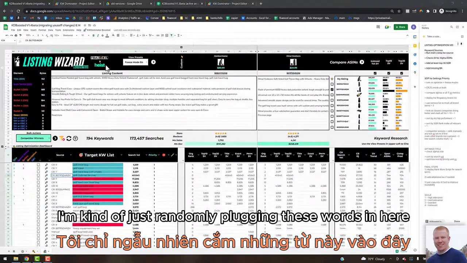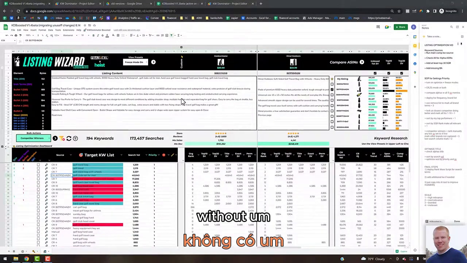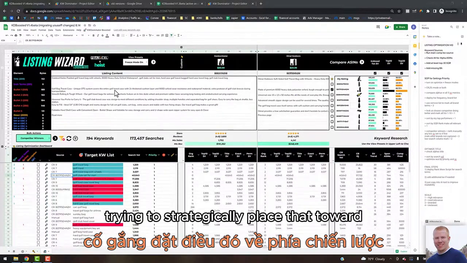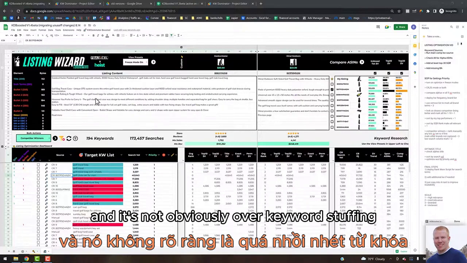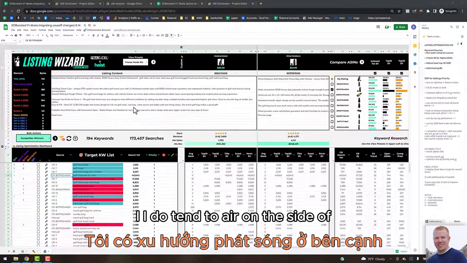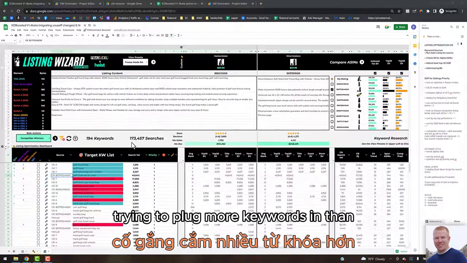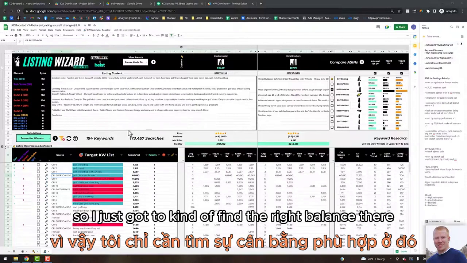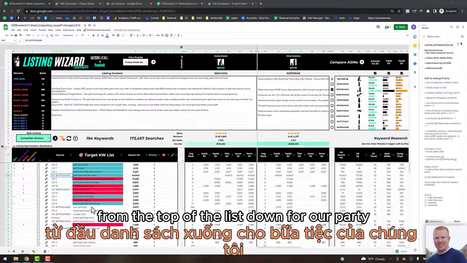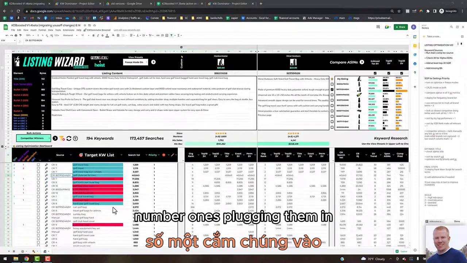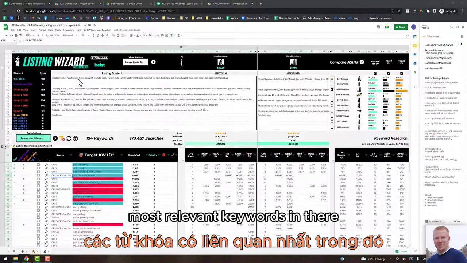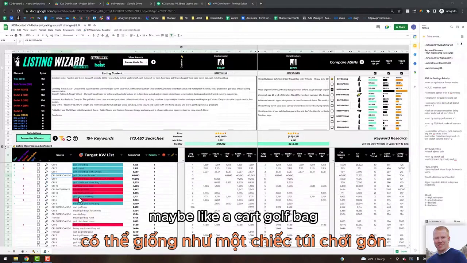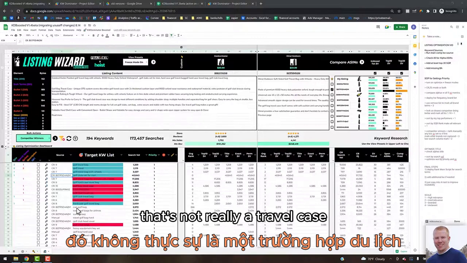All right, so I'm just randomly plugging these words in here without much thought. You're going to want to spend quite a bit of time strategically placing them so it actually reads well and is not obviously keyword stuffing. I do tend to err on the side of plugging more keywords in than making it as readable as possible. So you just have to find the right balance there. But basically, we're going from the top of the list down for our priority number ones, plugging them in, trying to get the most relevant keywords in there. And anytime you find one that is, again, maybe like a cart golf bag, that's not really a travel case.